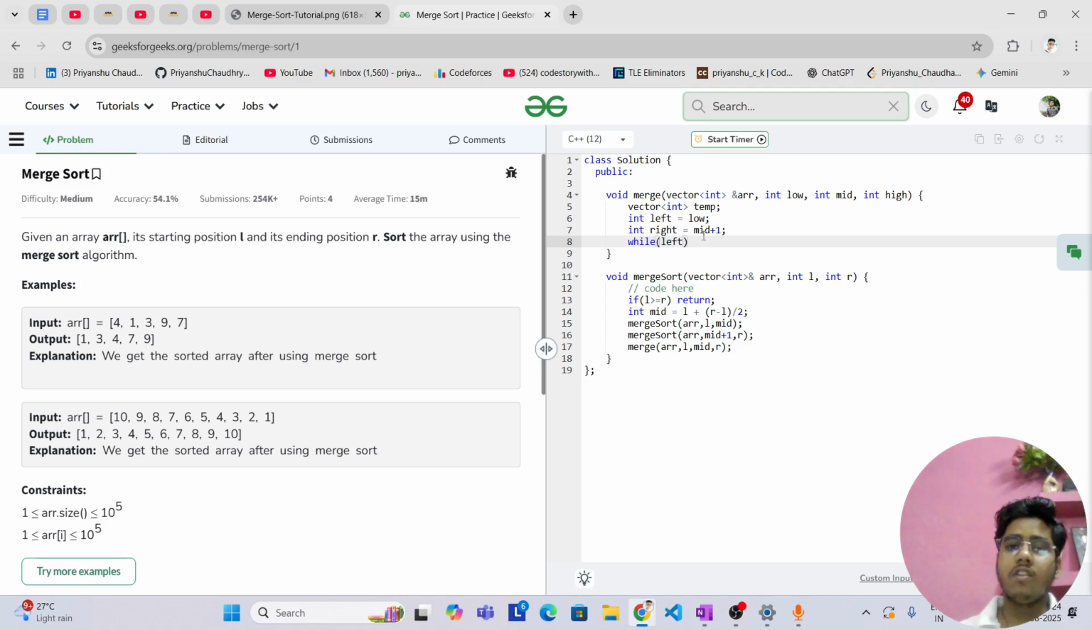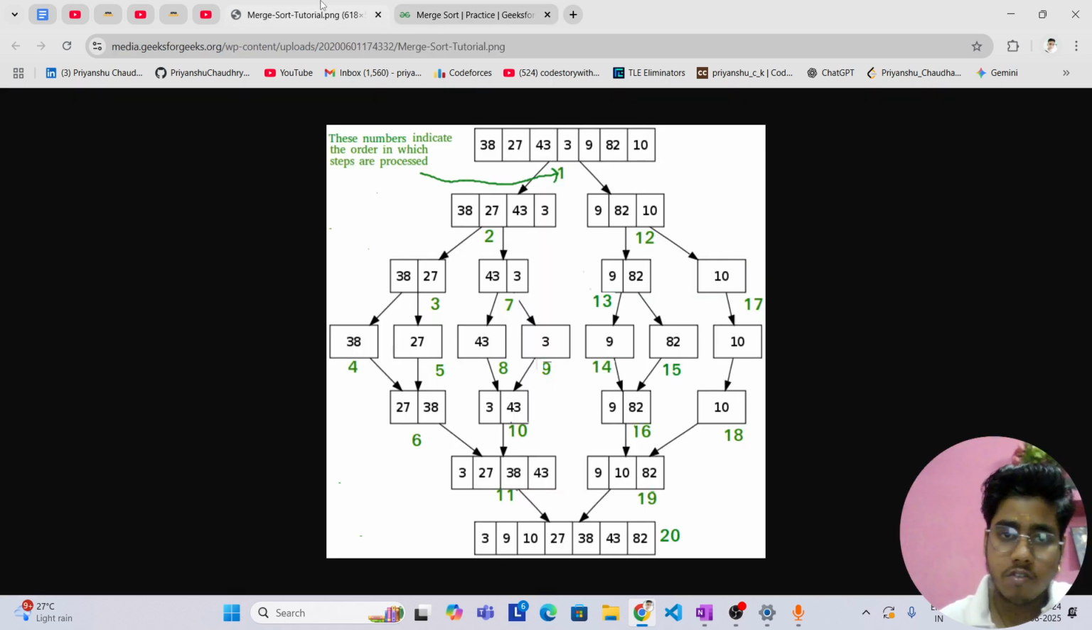and see the main logic for the merge function. If I tell you from the example, what we will do, let's say we have to merge 27, 38, this array number 6 and number 10, 3 and 43. So what we will do, we will take two pointers, left and right. Left will be at the starting of this 6th array and right will be in the starting of this 10th array. Now we will compare the left and right pointers 27 and 3, and which will be smallest. The smallest one will be added in the temporary vector. Okay, so we will add 3 in the temporary vector.